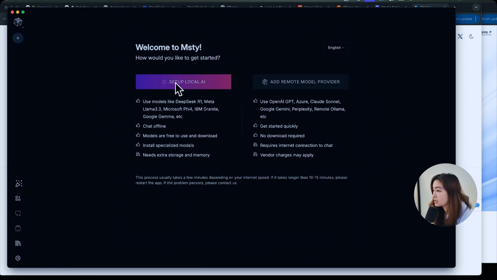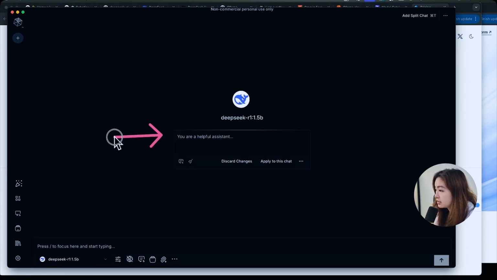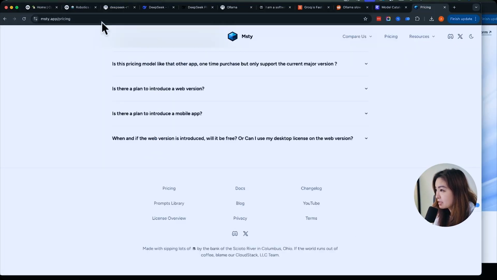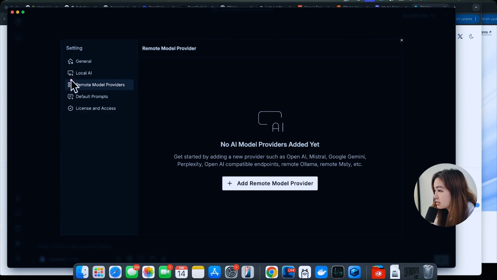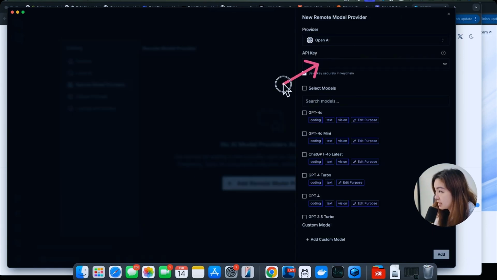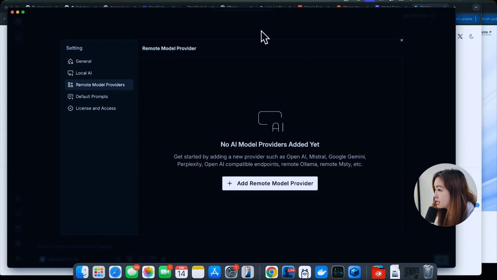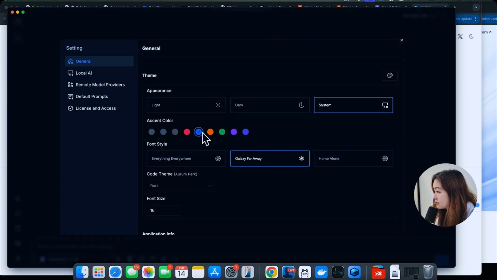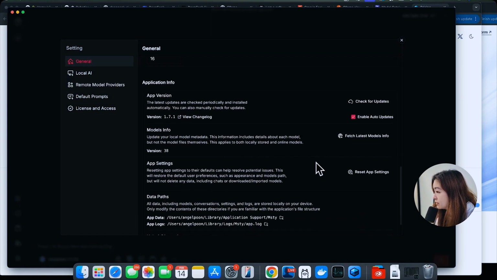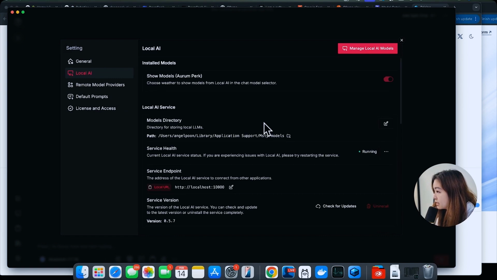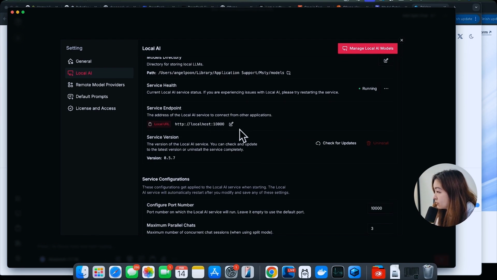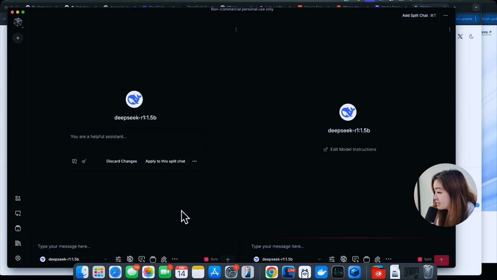We're going to set up local AI, and it's now downloading DeepSeek R1. Over here, you can edit some DeepSeek instructions. I love the UI. It's pleasant to use. You can see over here, you can add providers, just input the API key. That's good. They support APIs. You have a whole bunch of customization options. You have all these features. Local AI, service health, service endpoint, and you can do split chats as well.